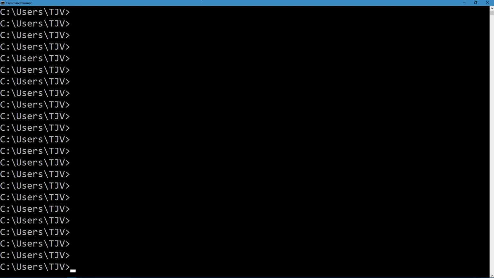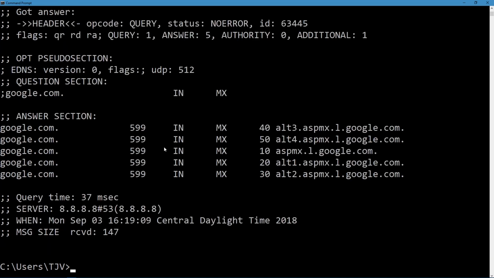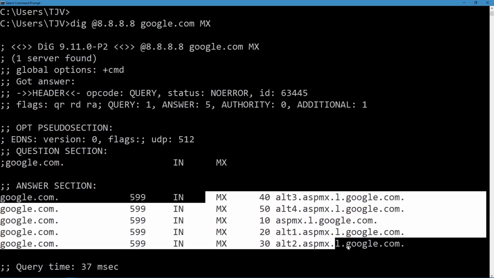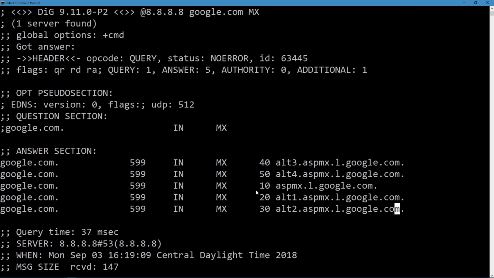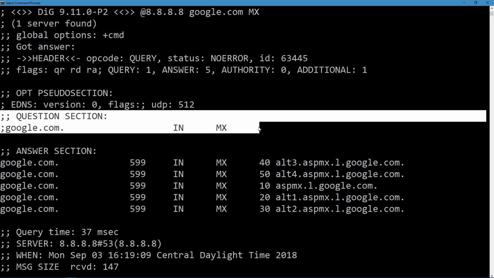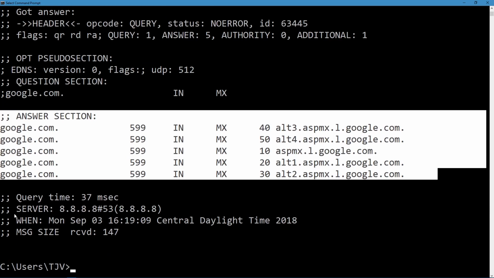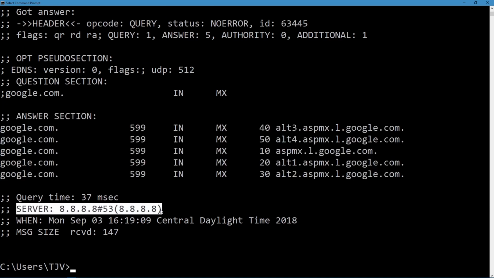Okay, so let's start by doing a dig to our global listener for google.com, and then we'll specify the MX. Okay, we see the MX records listed here. It's going to use the lowest priority one by default, and go from 20, 30, 40, 50 down here. But the question section indicates what we've asked for, and our answer section indicates what we've received. All right, the global listener in this case was 8.8.8.8, and the query time was 37 milliseconds.